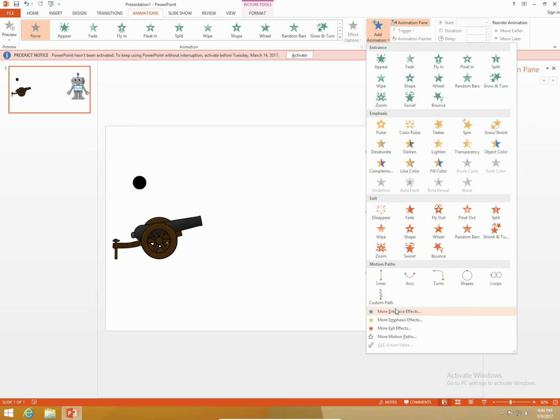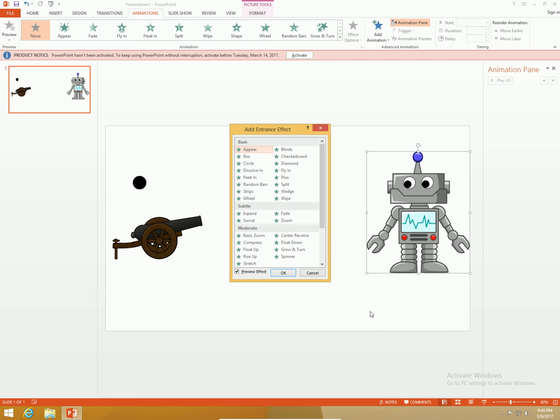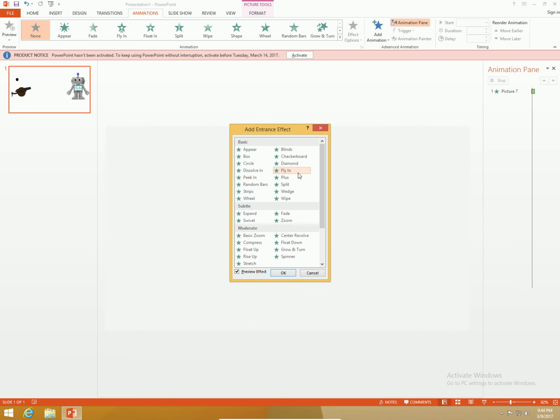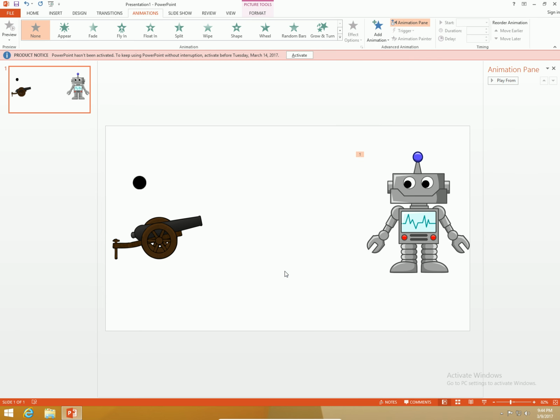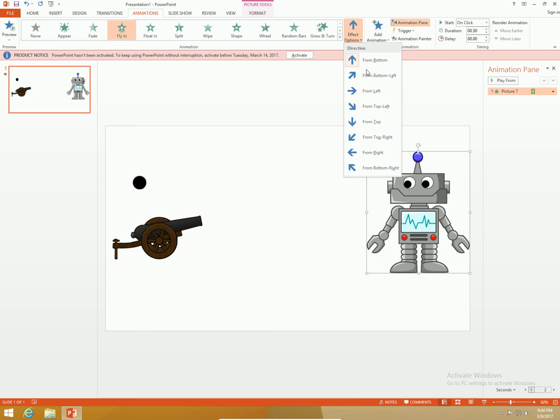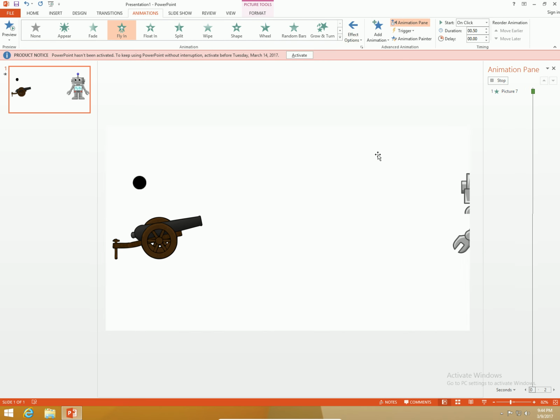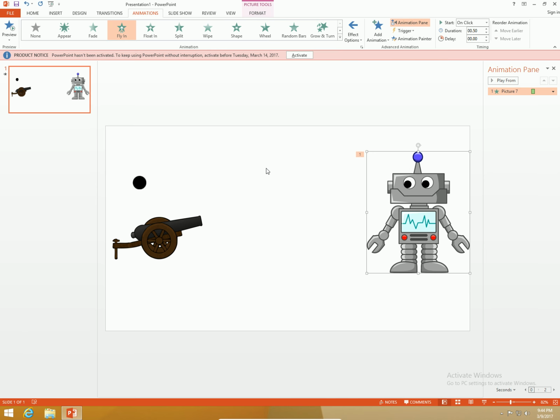I'm going to click more entrance paths because my robot has to make its dramatic entrance. And then I'm going to fly in. Go. Okay. I don't want them flying in from the top. What I want is, if I go to effect options here, there we go. I want them coming in from the right. There we go.